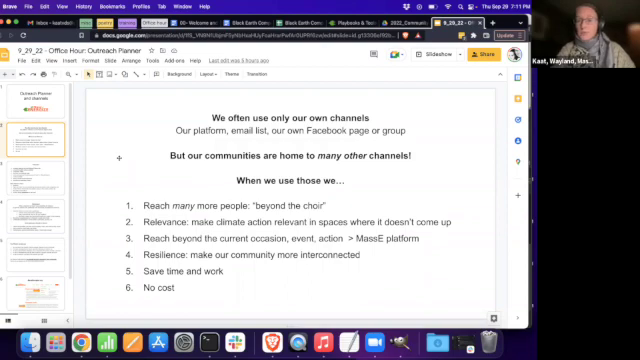When we use those, we reach many more people, obviously, and we're going beyond the choir. We also raise the relevance of climate action in spaces where usually that's not even discussed. So we change the culture. We also can reach beyond the current occasion or the event or the action that we're pushing with a particular campaign, because we will be sending people to our MassEnergize platforms as well. And also we build resilience because we create more interconnectivity in our communities, which is always a good thing to have.